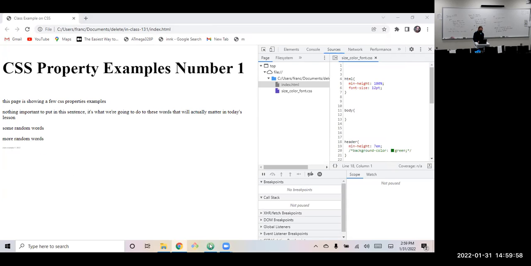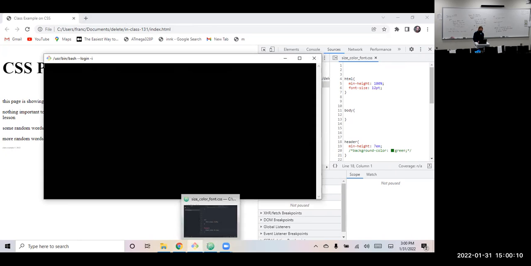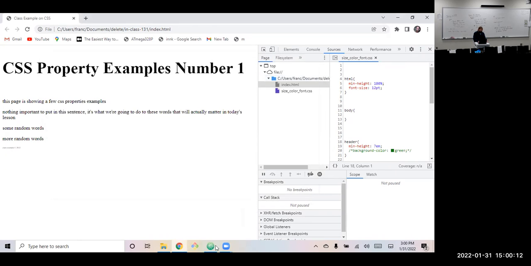Probably a bit too small. Oops, what did I just click on? I don't need that window open. Oops, that's not what I meant to click on. Where's it? There it is.